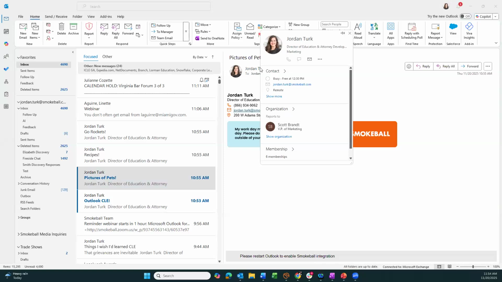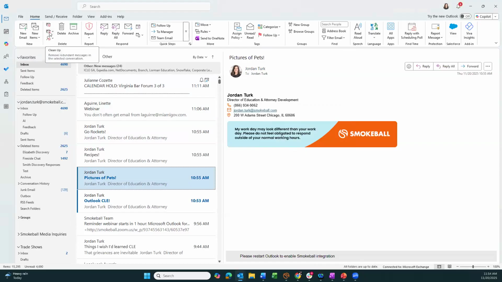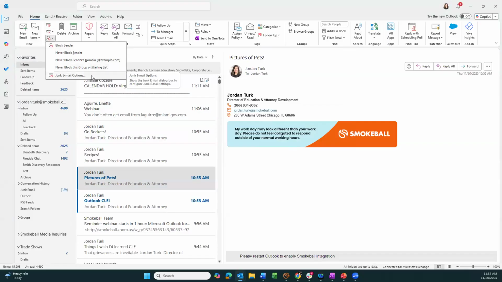annoying. So what you can do is if you look in this upper left-hand corner under the delete tab, there are certain things that you can do here. So if you hover over it, it'll tell you you can clean up, you can block, you can delete the email, things like that. If you click on block, you can click block sender or block their domain too, which is nice, and go into junk email options. So you can do a lot of stuff here under block email.